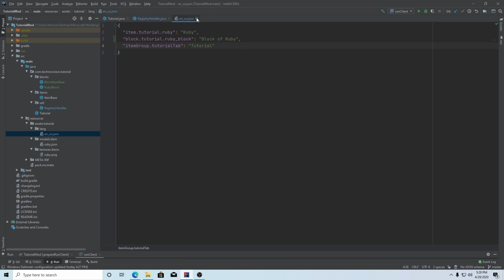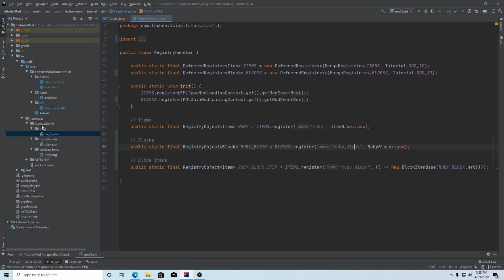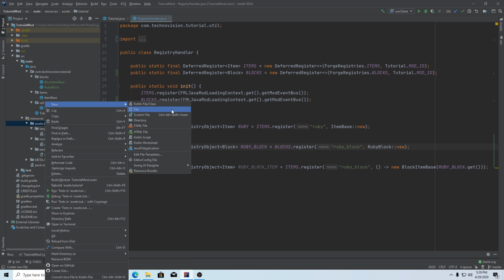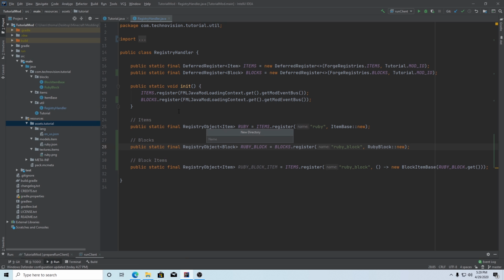All right, so now that that's done, we can close out of en_us.json. Now in our assets.tutorial folder, we're gonna have to right click, create a new directory, and we're gonna name this block states. Block states. Hit enter, and this is gonna hold all of our block state JSONs. So we can actually go ahead and create that right now. We can, well, I guess first we should make the models. Yeah, let's do the models first.